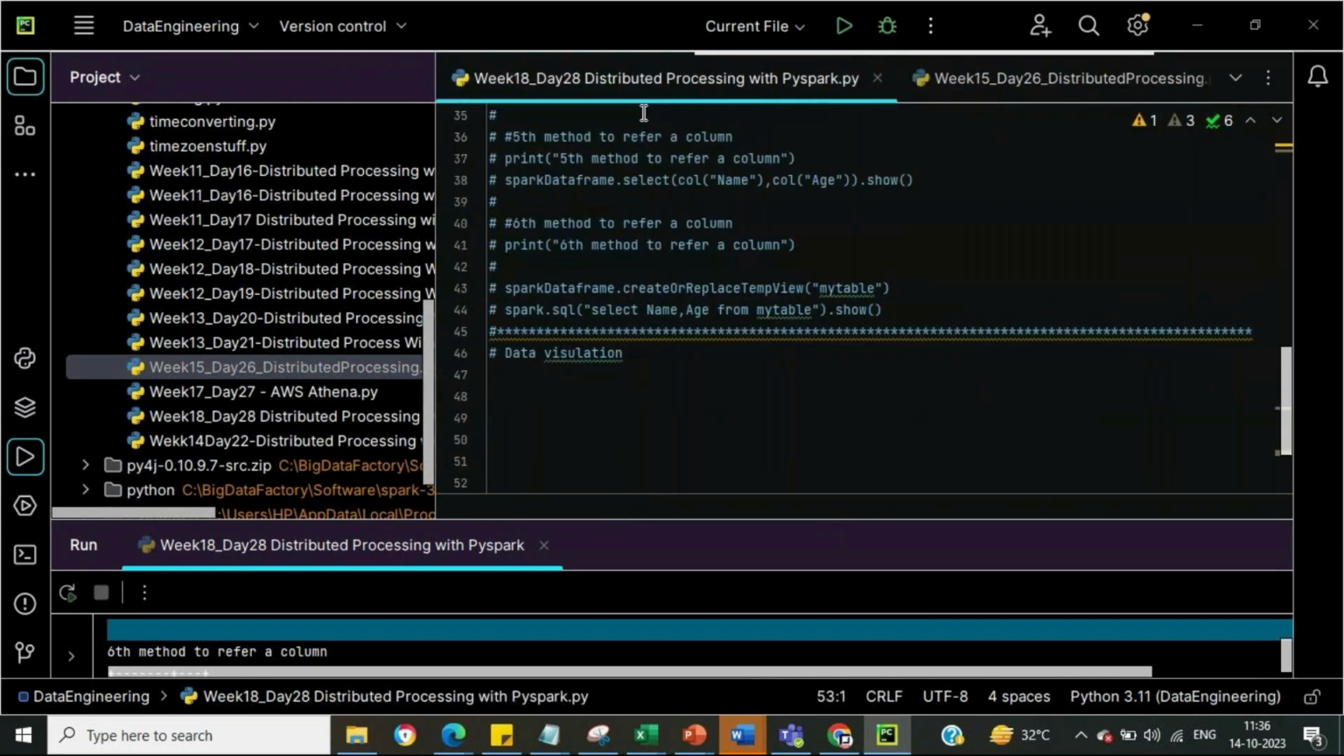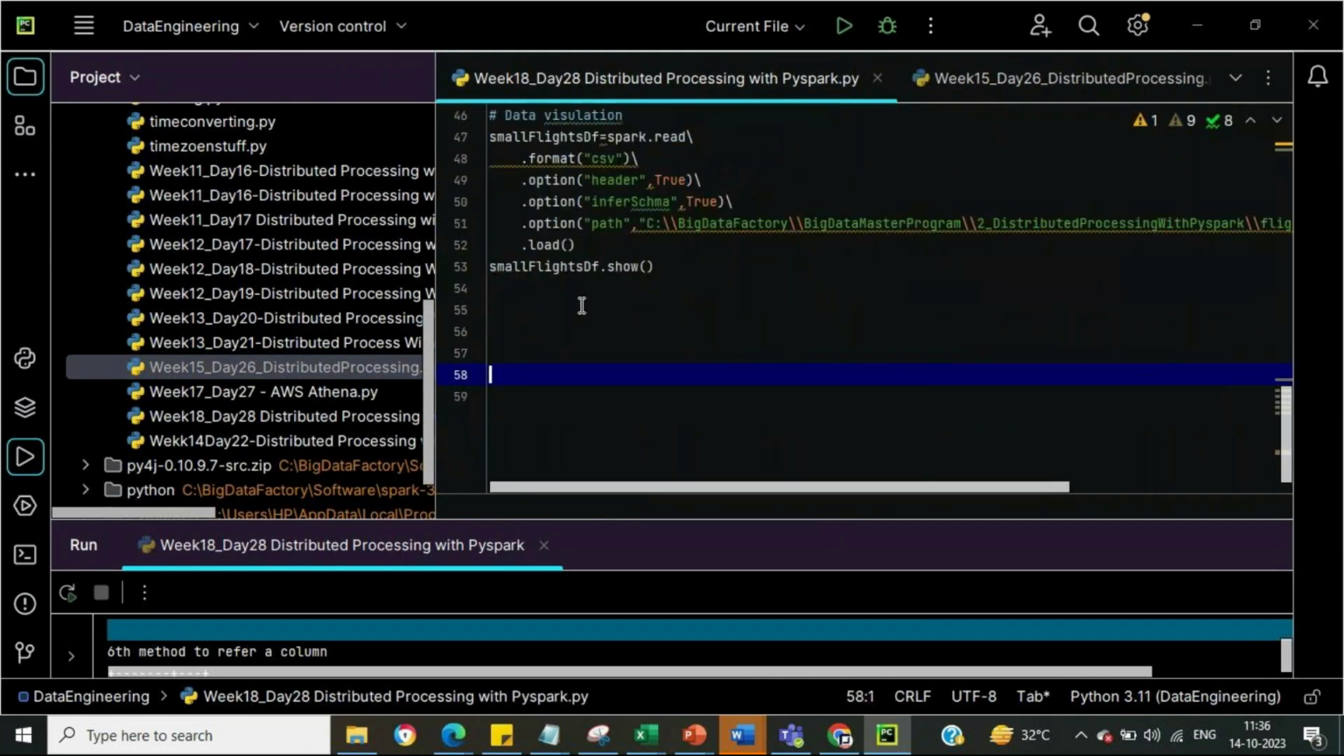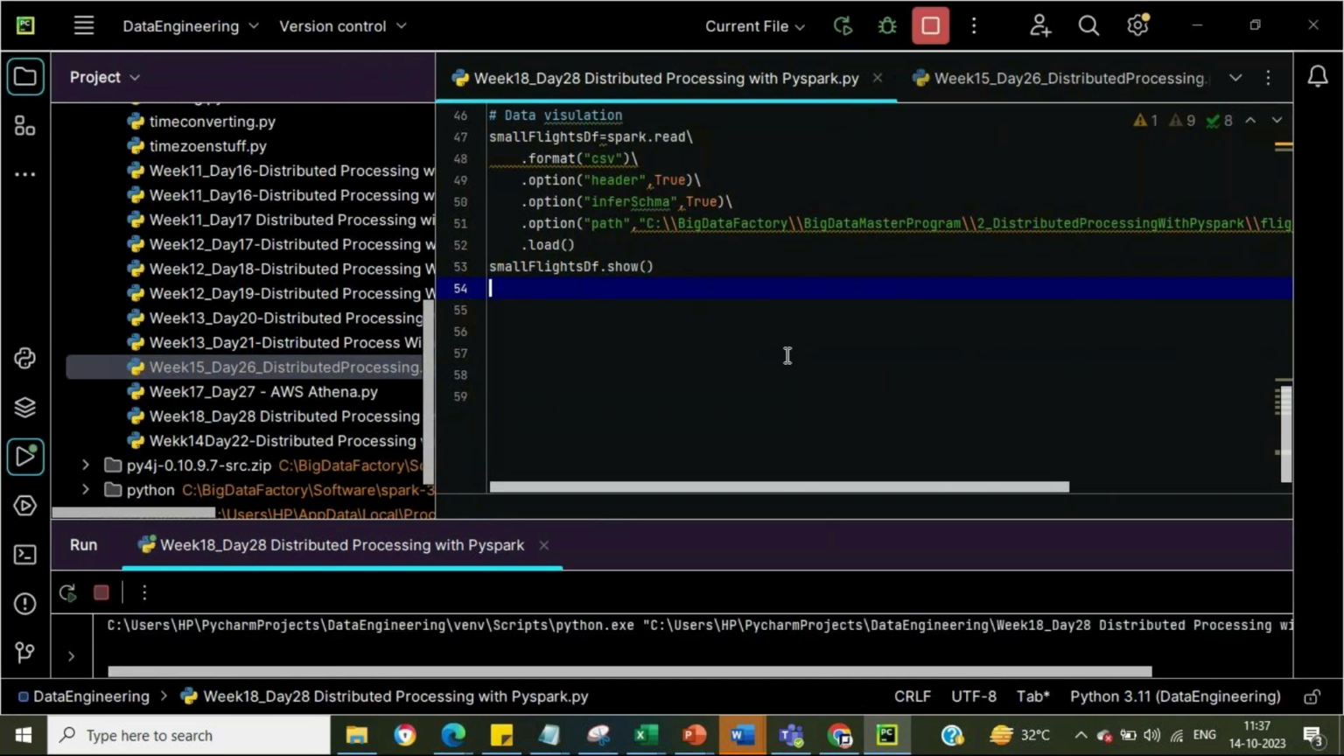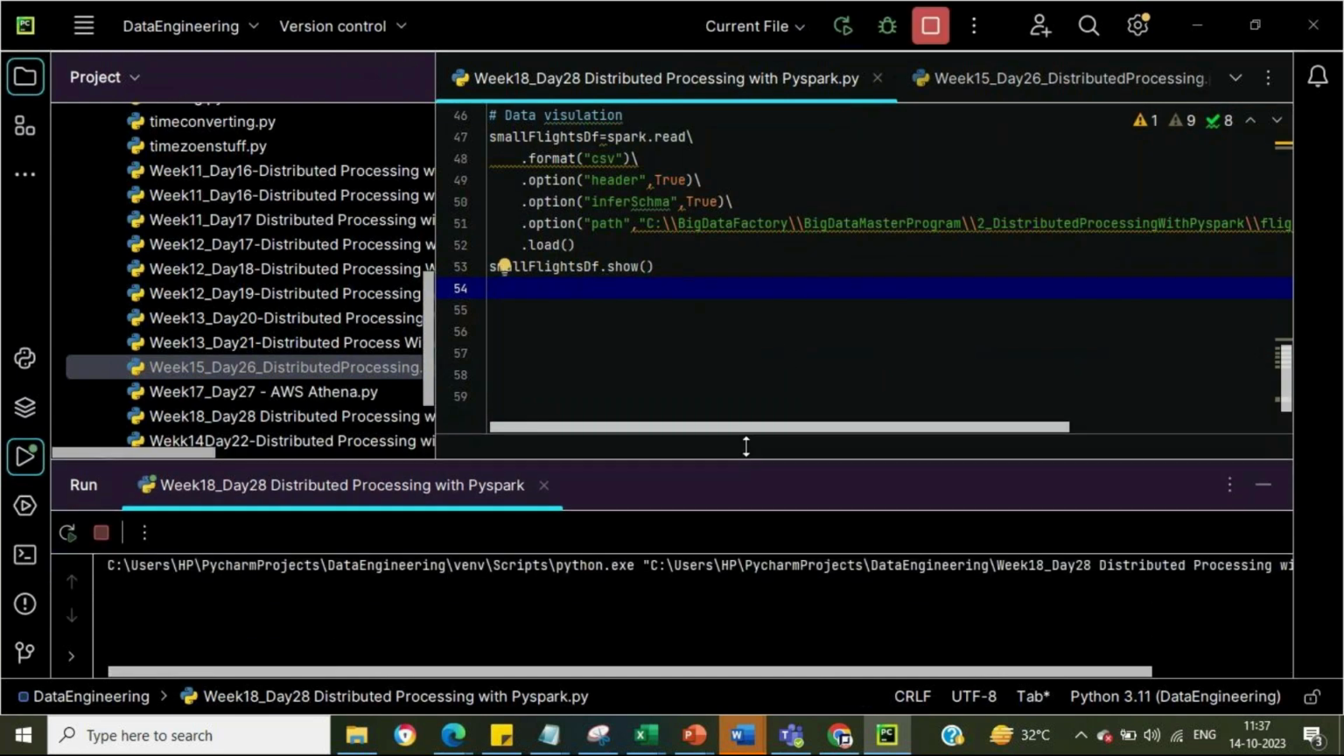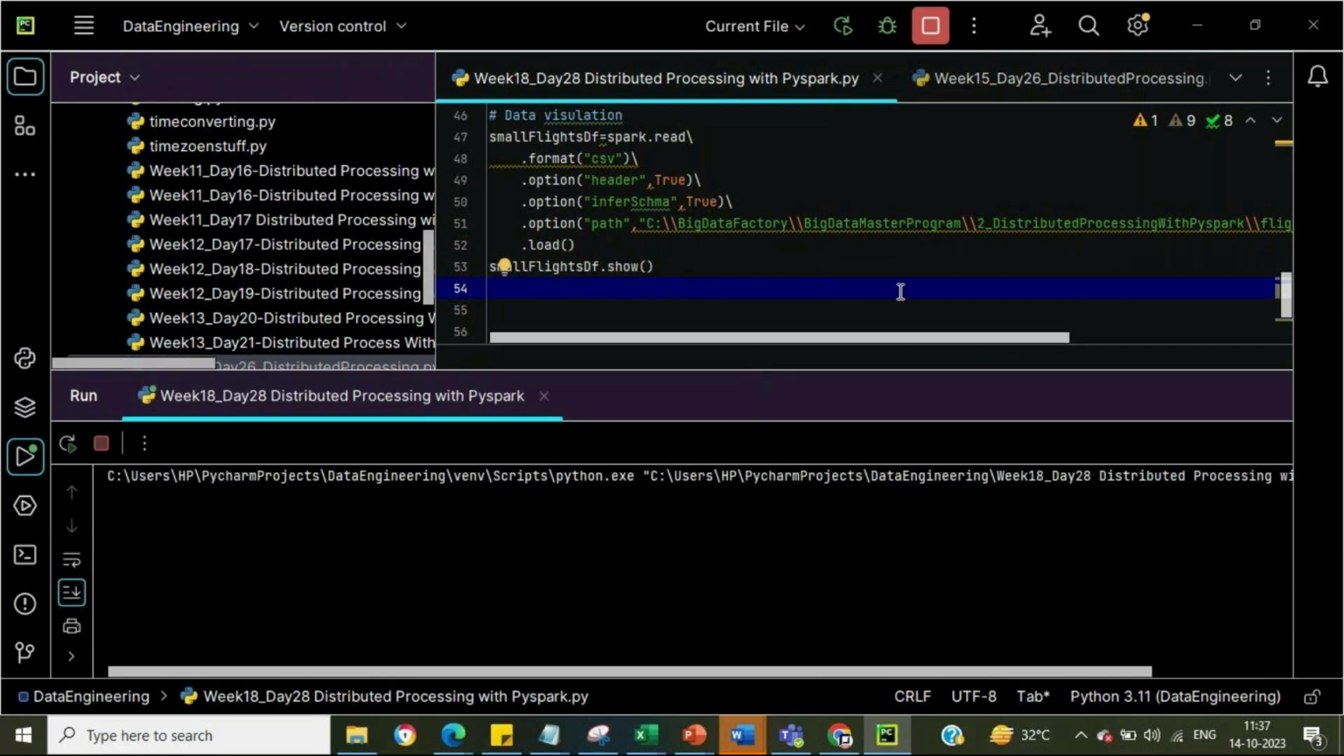So we are having this particular data, and what we have done over here, we have utilized spark.read format CSV, option header true, option inferSchema. This is the path, and load. Just have a look at this particular data set, small flights DF. This is the data frame we are having, and we are just going to do the data visualization on top of this data.